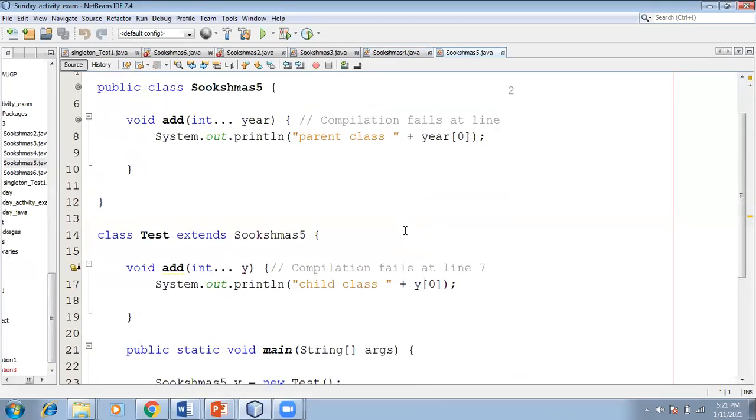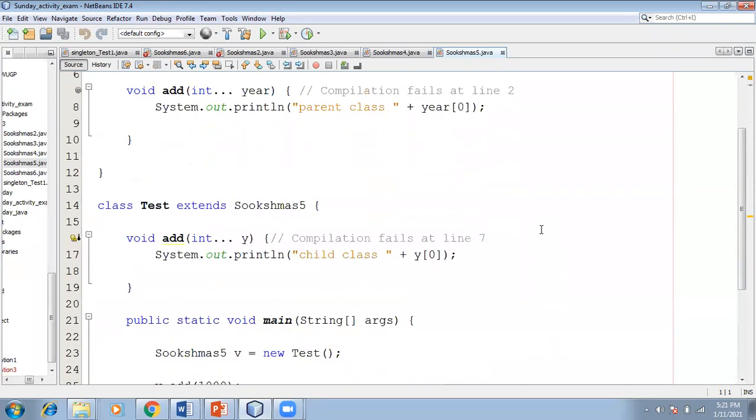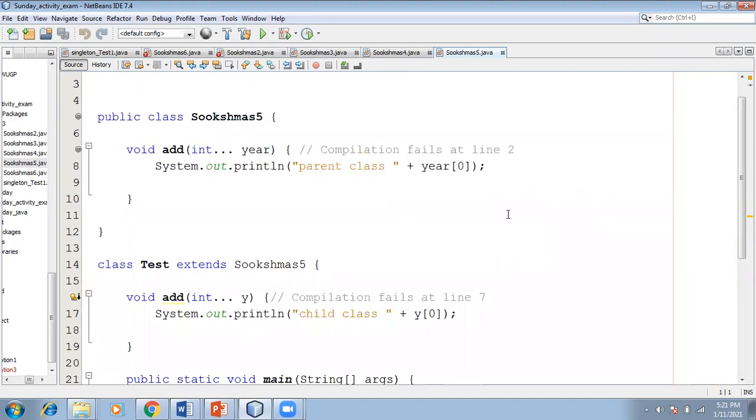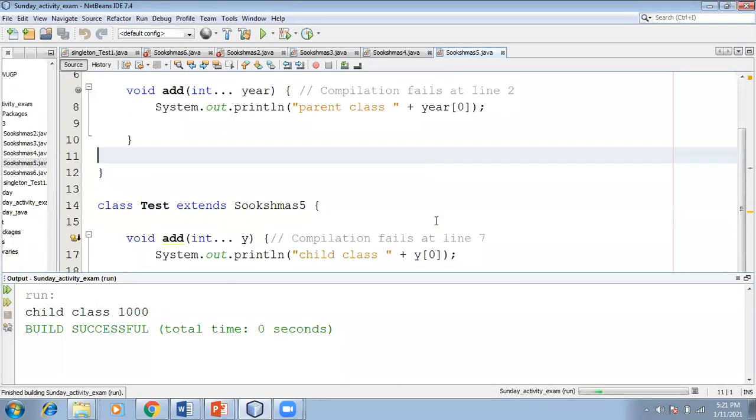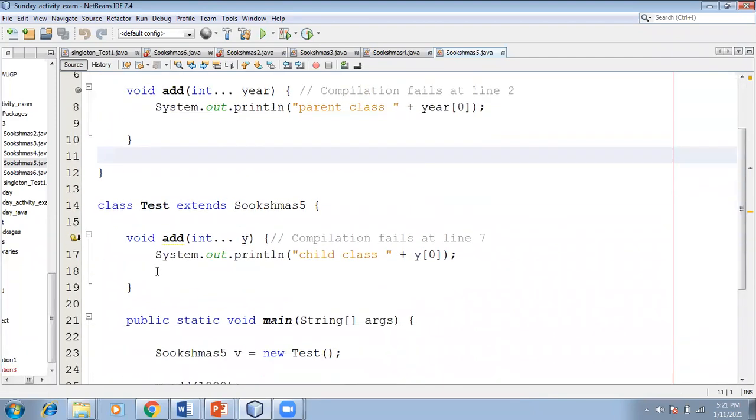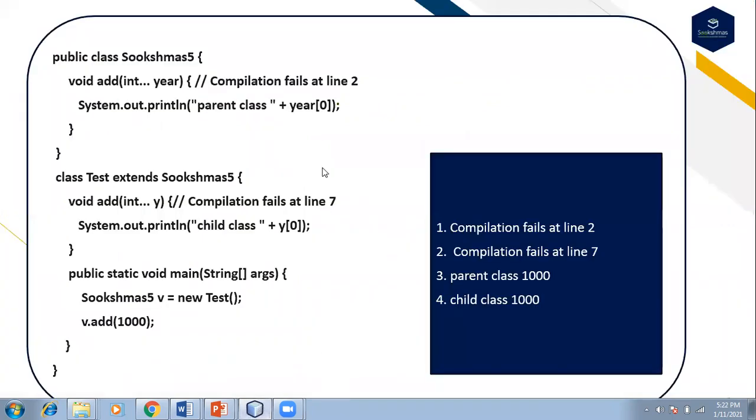So what I was asking here is whether compilation fails at line 2 or line 7. These are the options. And one more option is parent class followed by 1000 and child class followed by 1000. If you run this code, it will invoke the method which is present in the child class. So it will invoke the add method present in the child class. That is the reason child class followed by 1000 will be displayed on the screen. This is a complete overriding mechanism with the help of a variable argument method. So the answer is child class followed by 1000 will be displayed on the screen.